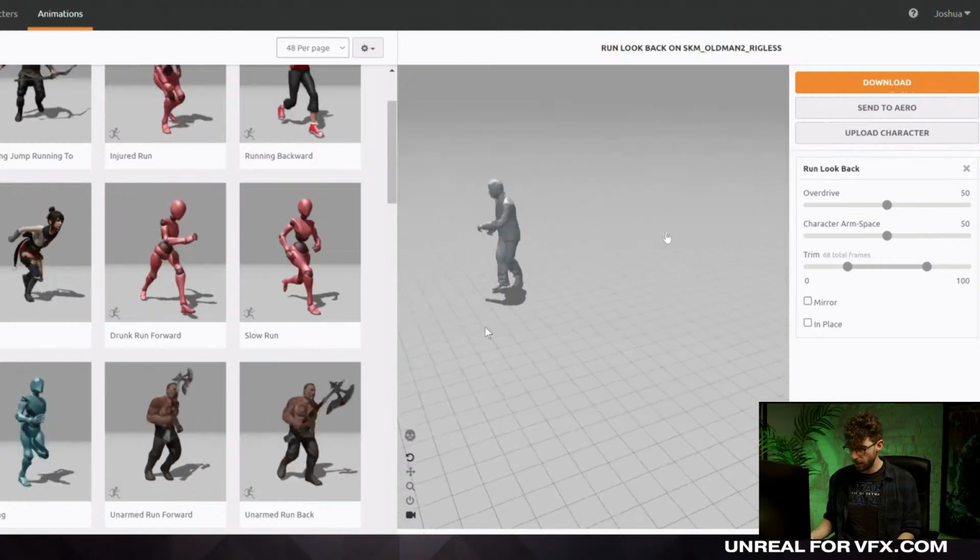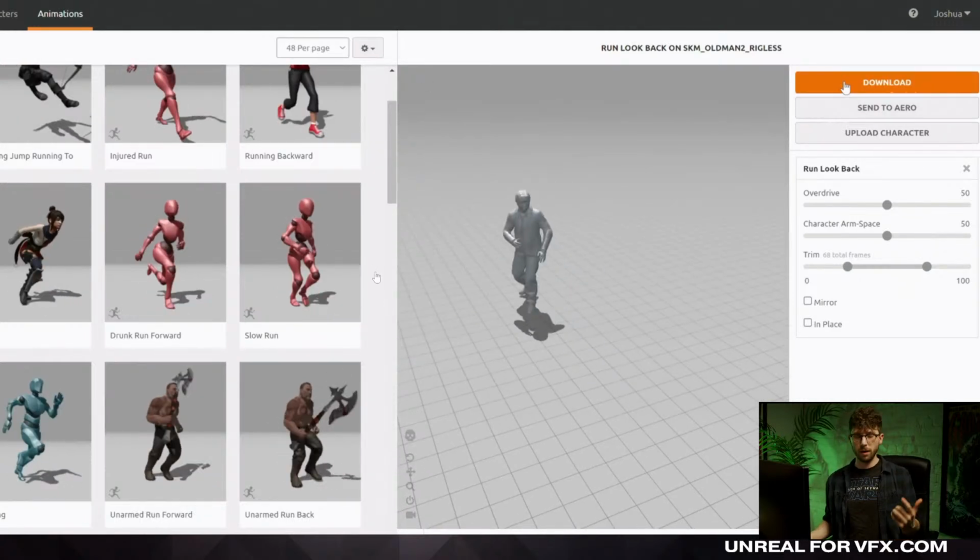So you can see we already have animations applied to this crowd character, him turning around, looking around, but we haven't had to do anything manually yet. So that is the power of Mixamo.com.